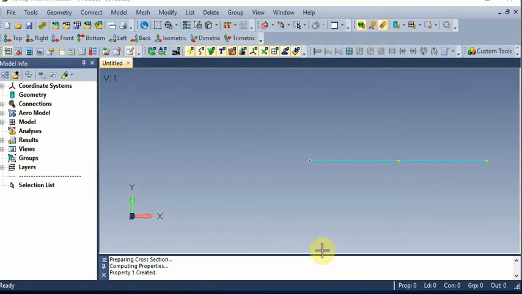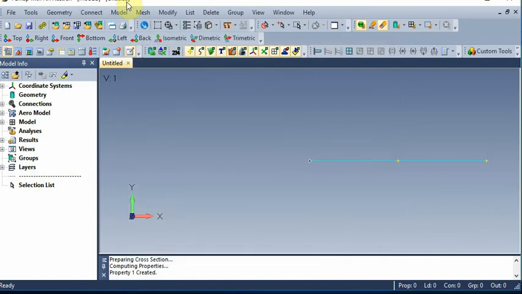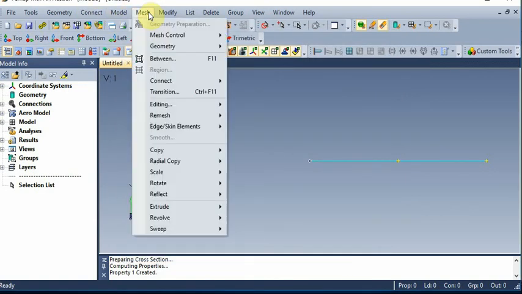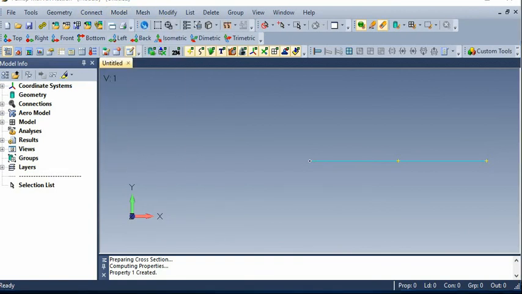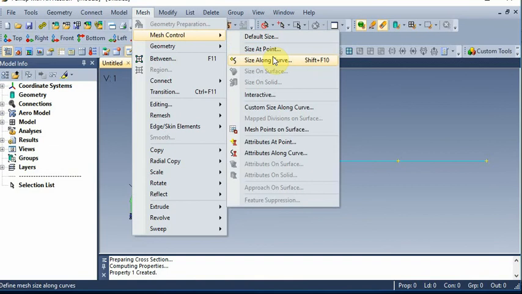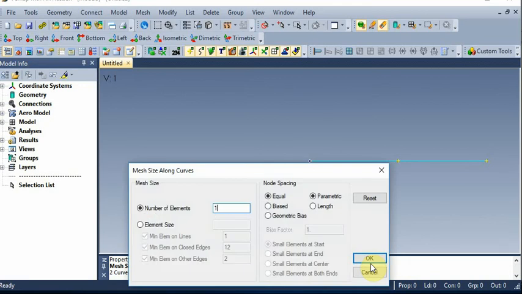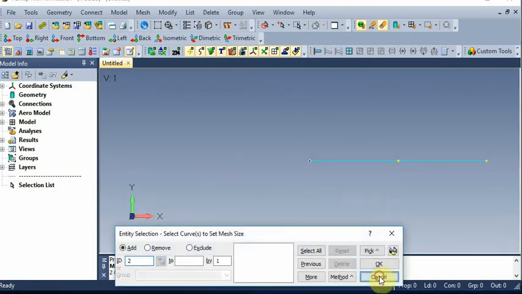Give OK. One more property is there. Since both the elements have same property, we are not going to create P2. So give cancel. Next we will go for meshing. I will go for mesh control, size along curve, select all, give OK. The value can be given as 1, give cancel.